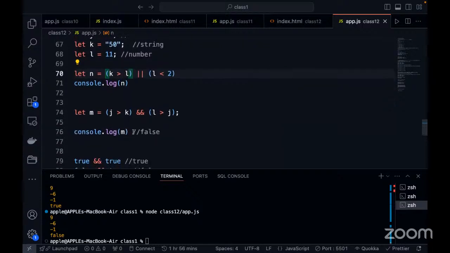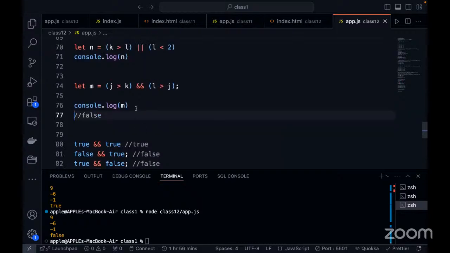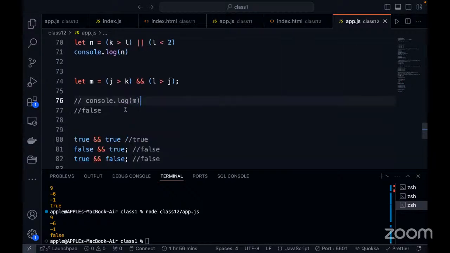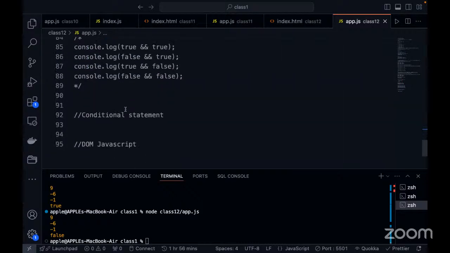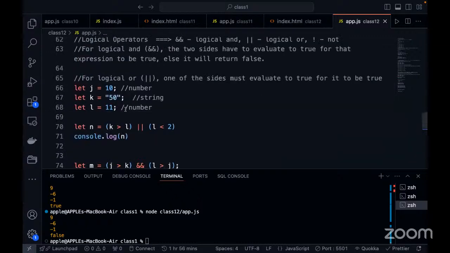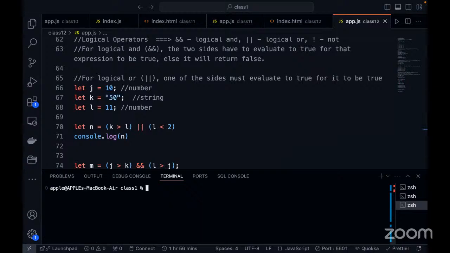So let me remove this other console.log. Let me comment it out. Okay, so we have just n here. I believe there's no other console.log. Every other one is commented. Okay, so let's run. Clear. You can see it returns true.